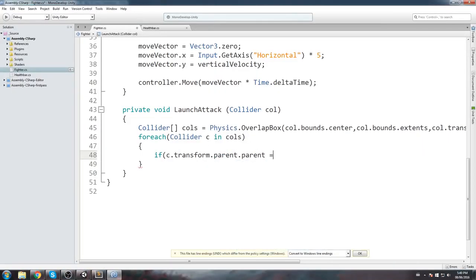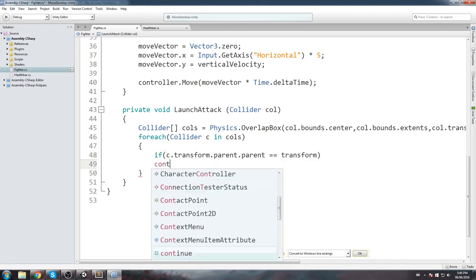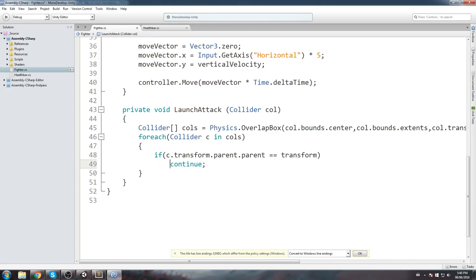So if c.transform.parent is equal to transform, my own transform, then we're going to say continue. We're not going to break, we're going to go ahead and check for the next one. So this is basically like a return statement, but only for this foreach iteration. If there are multiple colliders inside, then we're simply going to skip the ones that are ours. And we're going to keep checking until we find either nothing because we ran out of colliders, or we find something that is not part of our own body.